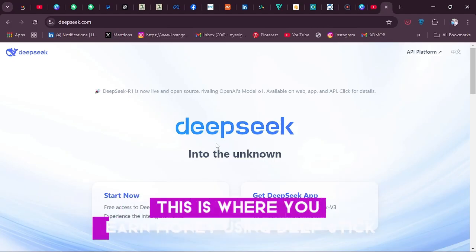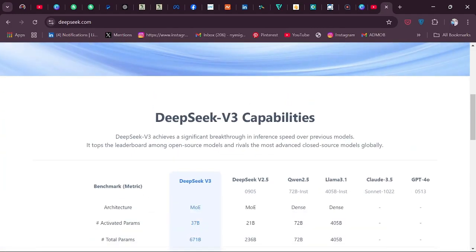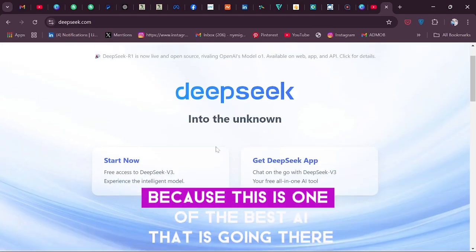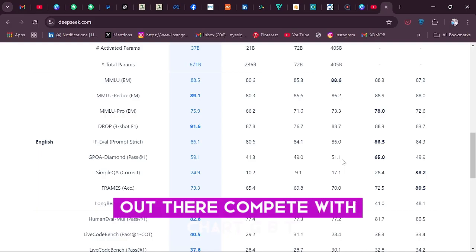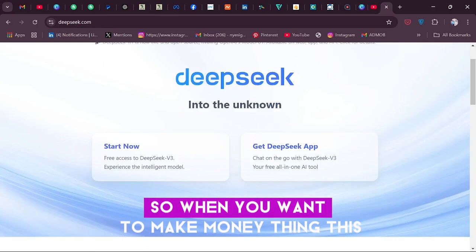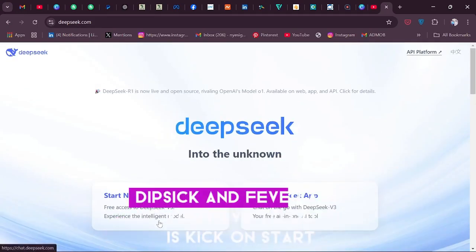This is where you earn money using DeepSeek, because this is one of the best AIs out there to compete with ChatGPT. So when you want to make money, think of DeepSeek and Fiverr.